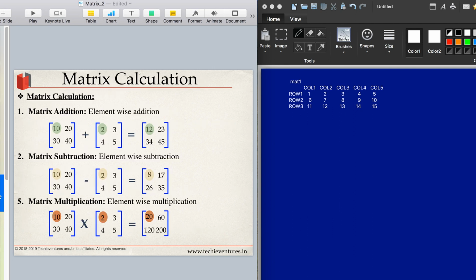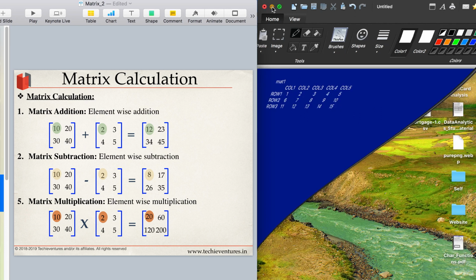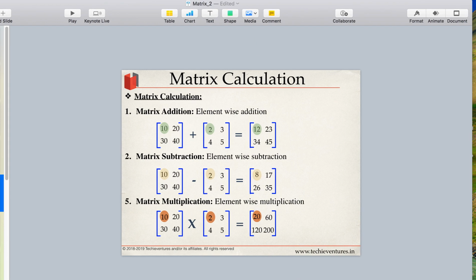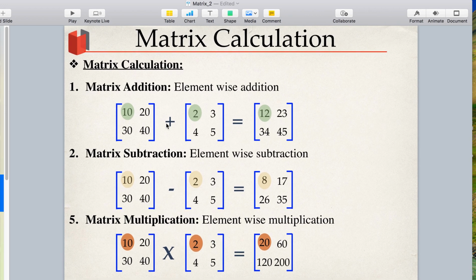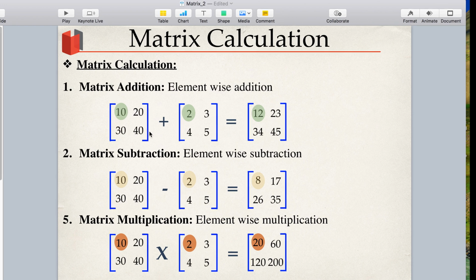over these values. Now we will talk about matrix calculation. So when talking about matrix calculation, we can do addition, subtraction, multiplication, and so on and so forth. So let's create these two matrices.